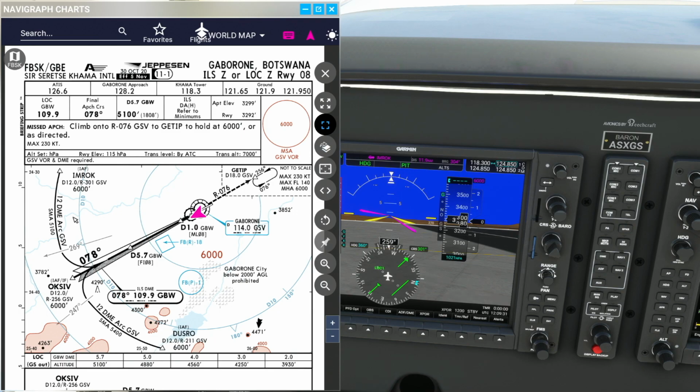Like I said, I haven't done this for a long time, so this is a bit of practice. I'm not a real pilot or professional pilot or anything, so this is all just for fun and just for a bit of a challenge and a bit of practice to do some DME arcs.